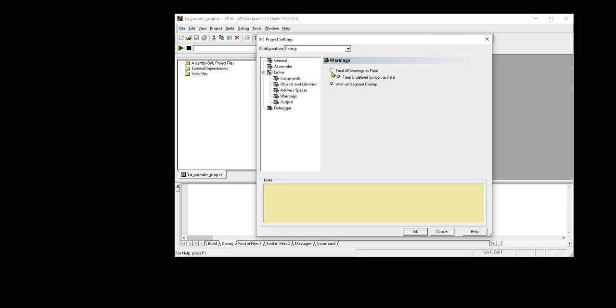Treat all warnings as fatal. I recommend this because there are times when you could get a warning that the assembler will let go through, but especially when you're writing assembler code, it can mean the whole world is wrong. So you need to know about any warnings. If they're fatal, it's not going to continue. It's going to let you know that you have a fatal error.